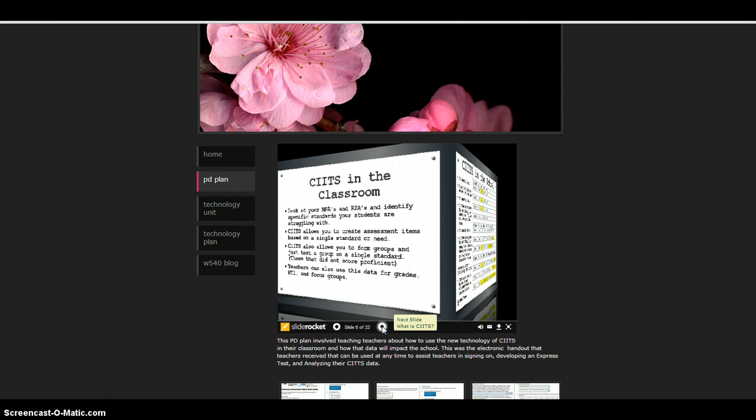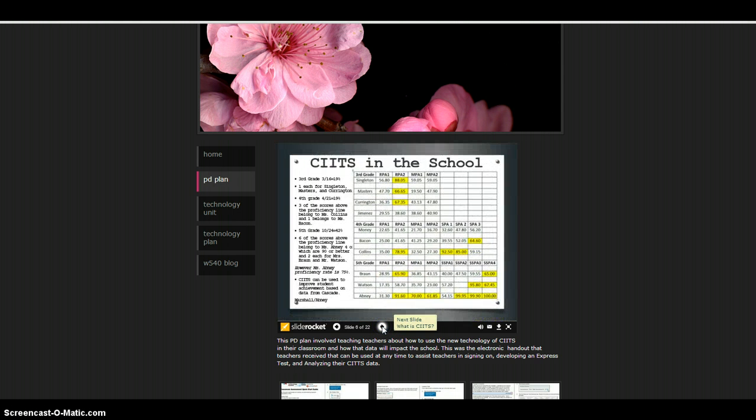This is just a couple things through my SITS training. I was able to plot our school's data on here. That way it made it more real life to the teachers and they can kind of see where they stand.